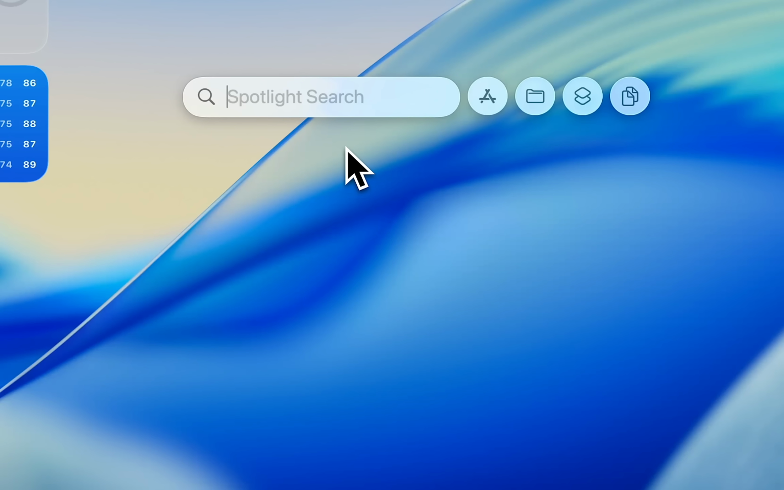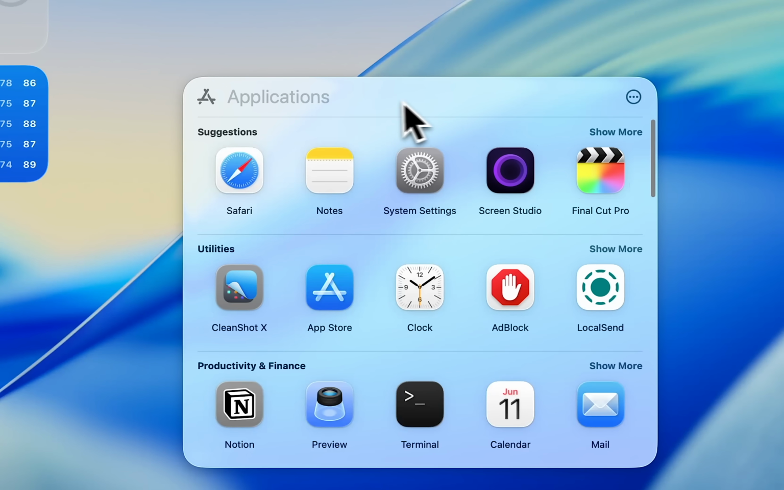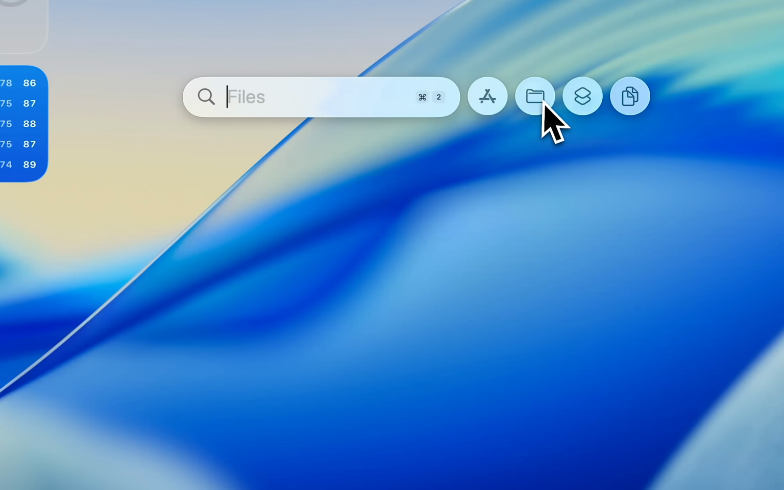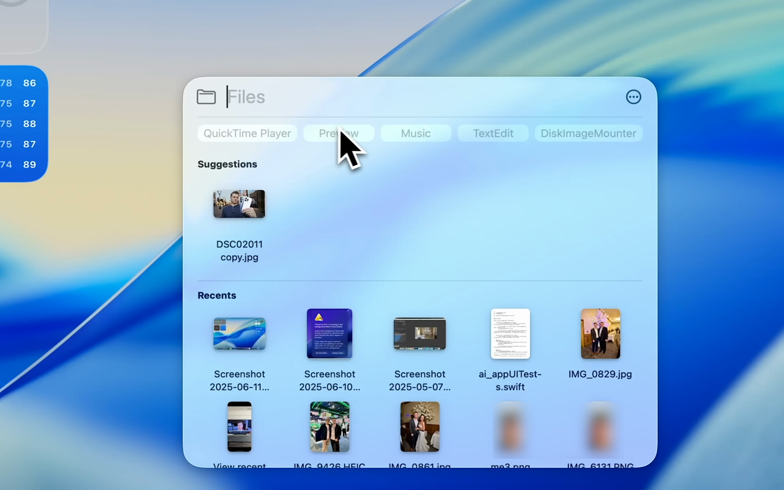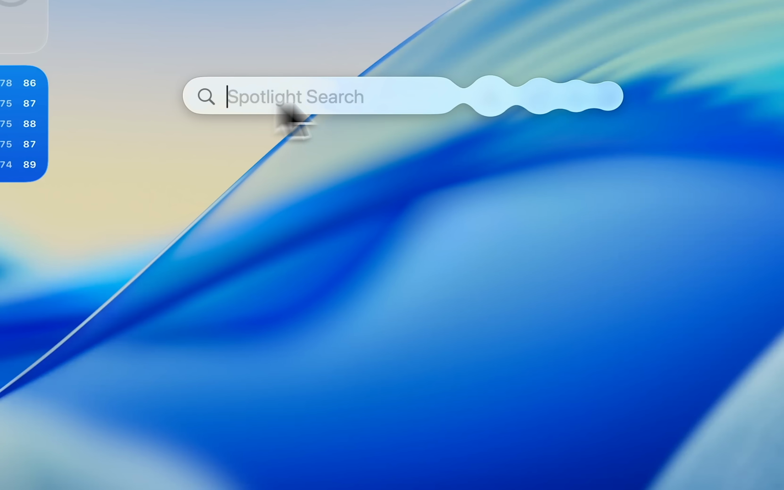But that is not even close to everything, because when you launch Spotlight search, you will also notice that we have these new icons to the right of the search field, and we have applications. When you click on that, it will show you exactly what we have down here, the applications section. But if we click on this, you can see it turns into a back arrow. We'll click on that and then go over here to files. So you can search for files specifically right there.